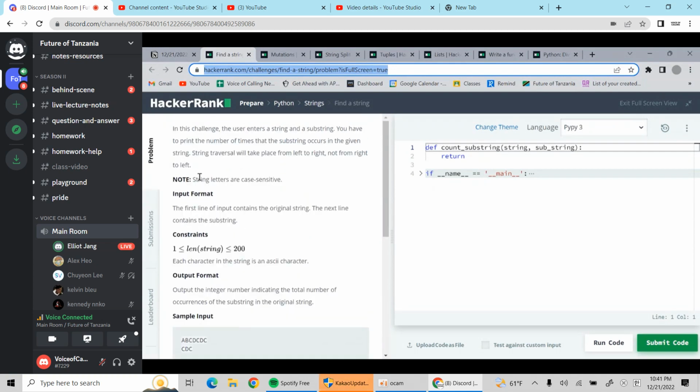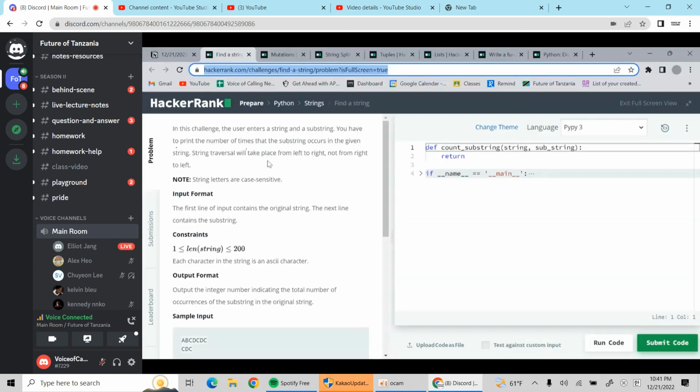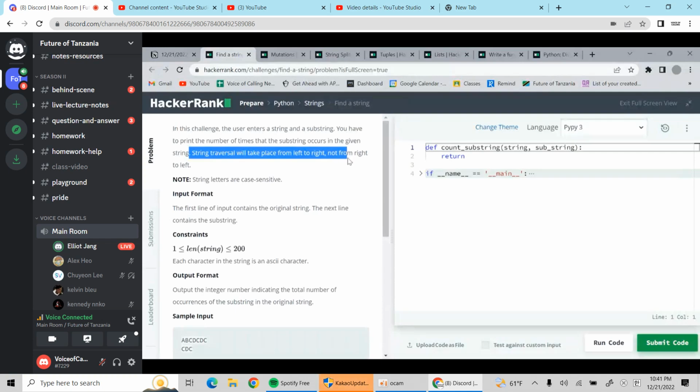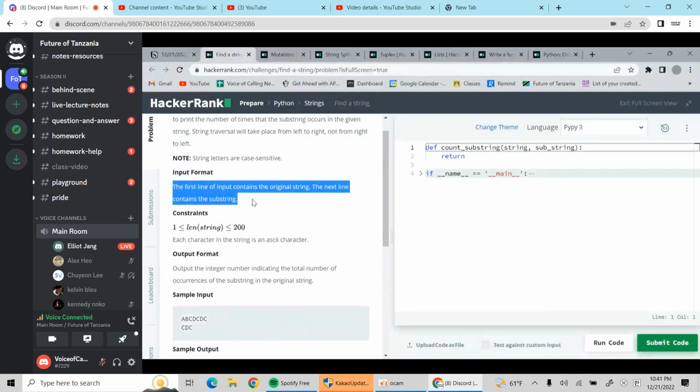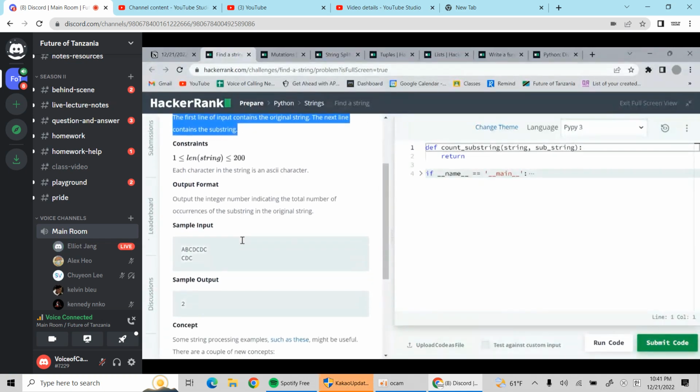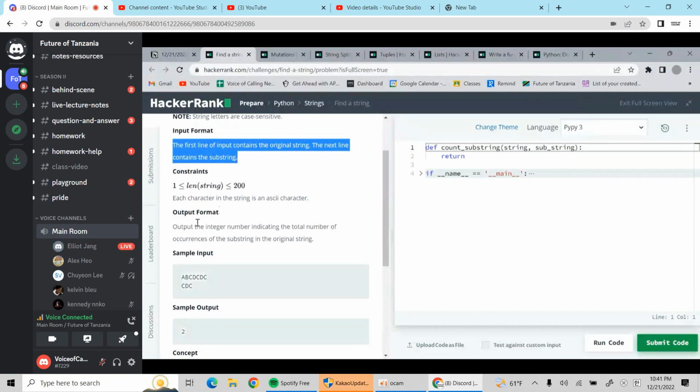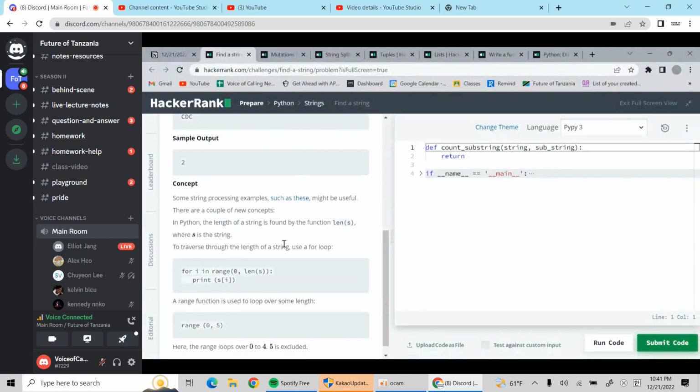All right, for find a string, in this challenge, the user enters a string and a substring. You have to print the number of times that the substring occurs in the given string. It will take from left to right, not from right to left. Okay, then for the format, the first line of the input contains the original string. The next line contains the substring. Output the integer number indicating the total number of occurrences of the substring in the original string.